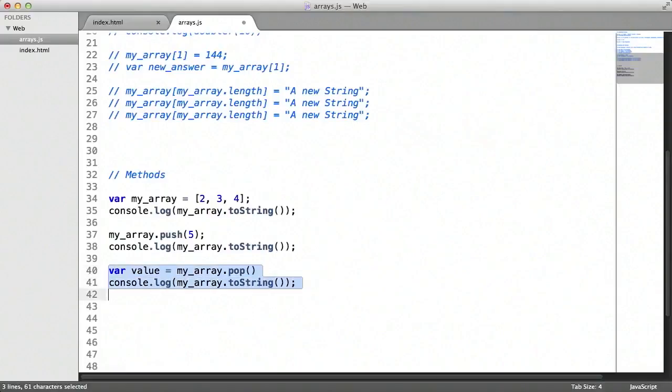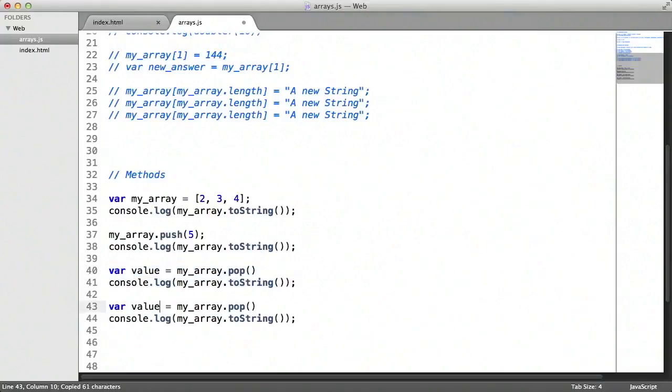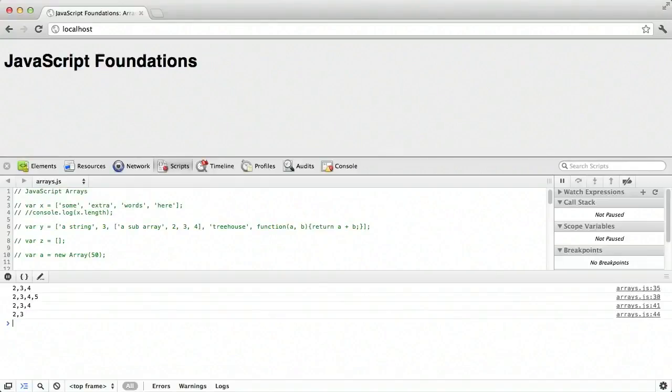We can continue to pop, and we'll do var value2 = myArray.pop. And we can see that it will continue to pop values off of the array. So now at the end, we're down to just the values 2 and 3. If we take a look at value2, we can see it's the value 4 that we popped off the second time.